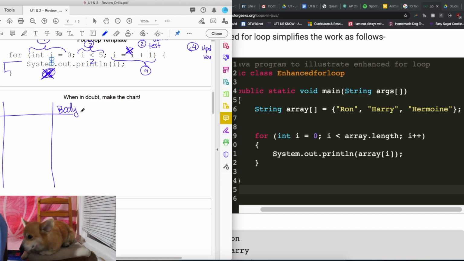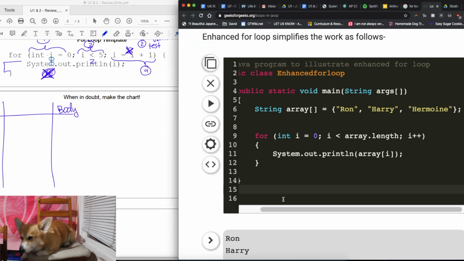So take 5 seconds, and figure out where the for loop is, and what are the 4 parts that you see. If you need more time, be sure to pause. So here we've gone ahead and figured out that the for loop is between lines 9 and 13.